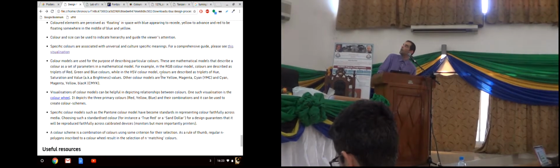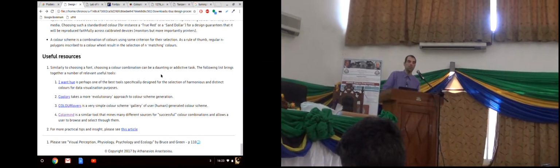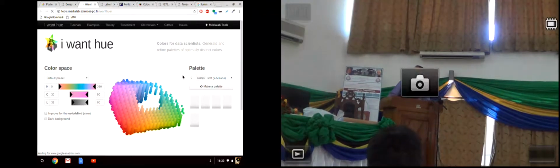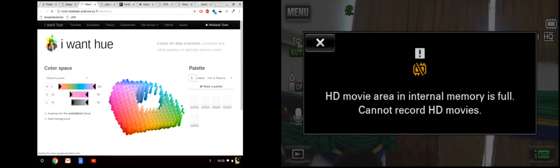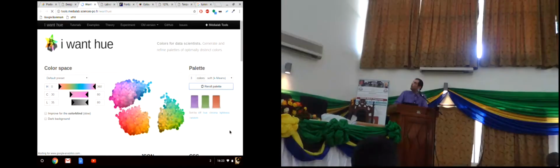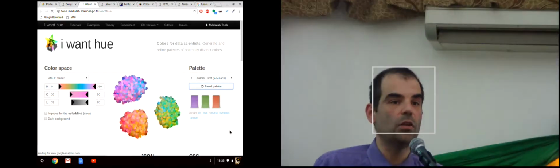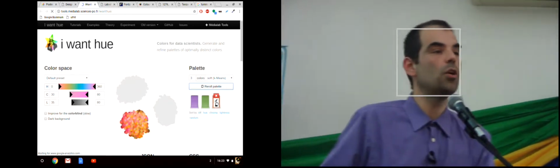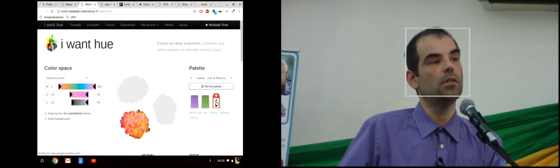Some of the resources we have here are all about selecting colors. Now, as we said before, you can do your color selection in whatever way you want. There are specific tools, for example, I Want Hue, which is about creating palettes and selecting colors. So I want 3 colors. Again, based on clustering, it will help you select 3 matching colors which are also in contrast.